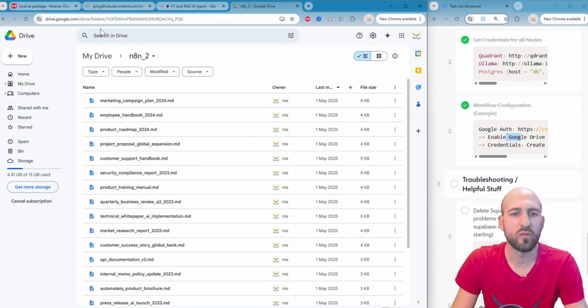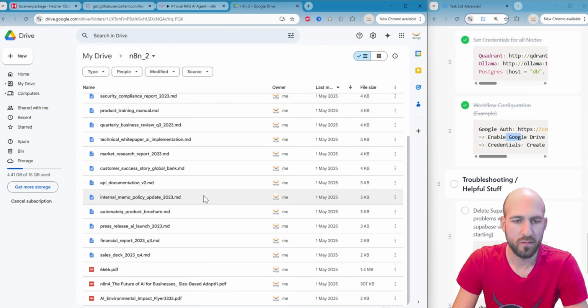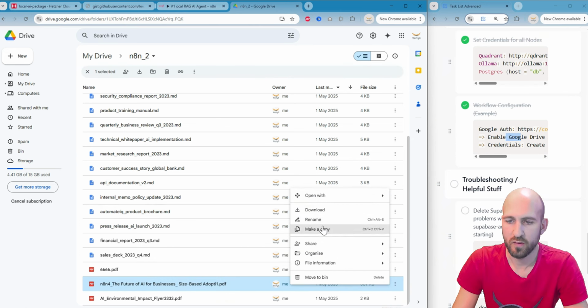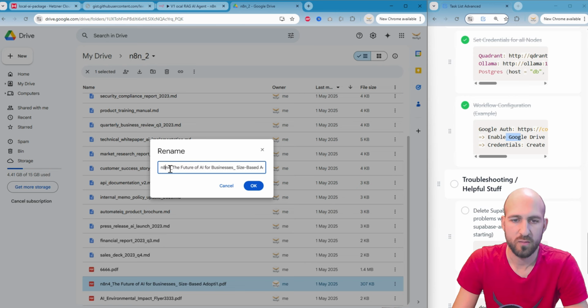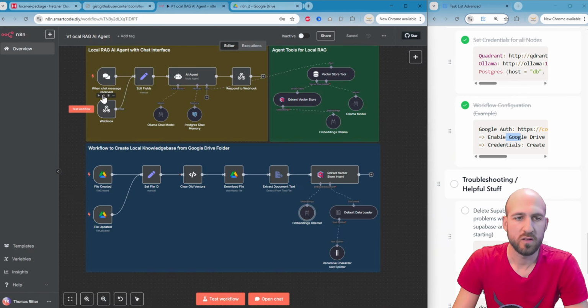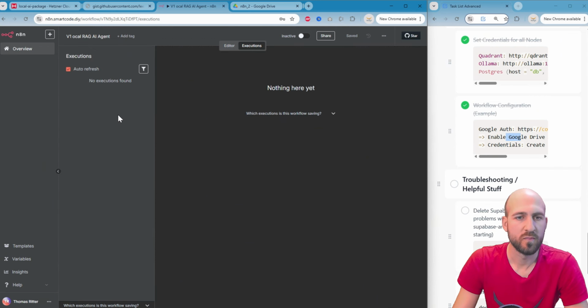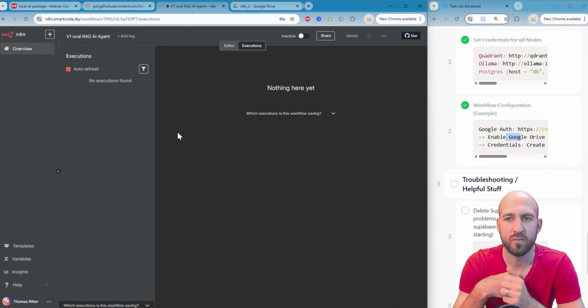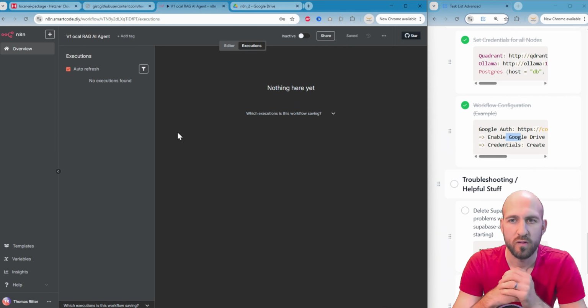I'm now here in my Google Drive. Here's my n8n2 folder. I have a lot of stuff here, and we just change something now and see if the workflow is triggered. So just change the name to n8n5 here. So it changed, and we can now take a look here at executions and see if something appears. As you may remember, it was set to check once a minute, so it should trigger shortly.